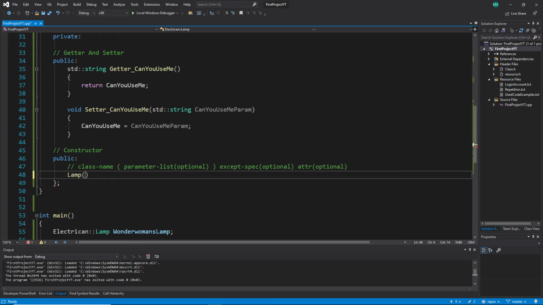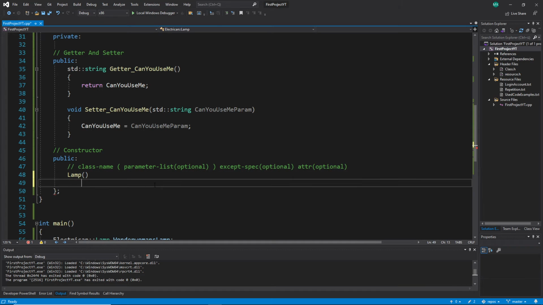And then we have here this exception specifier, which is optional. I skip this. Attribute is optional, I skip this as well. And then it's similar to our function. We have here just a function body.